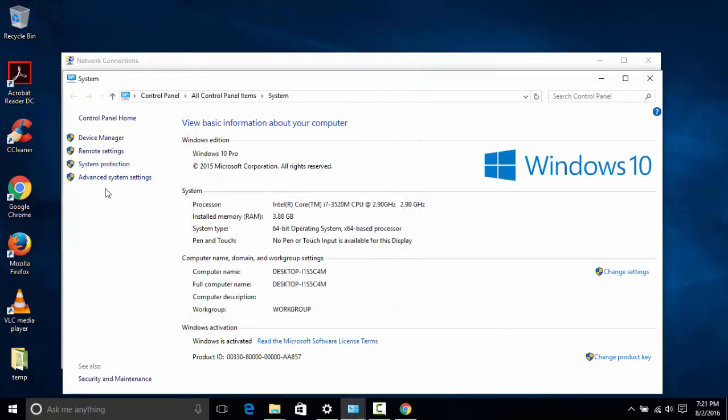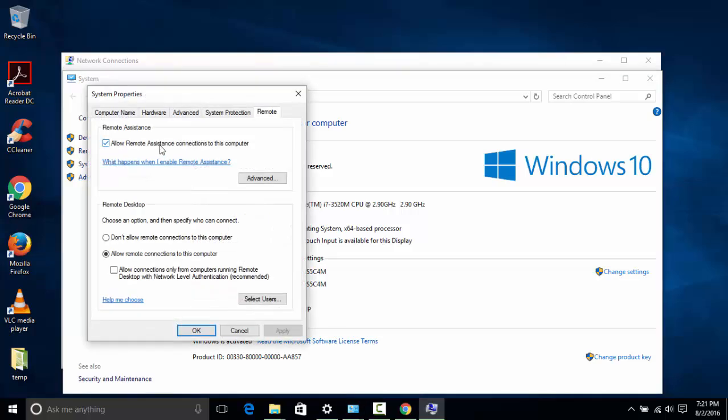And another thing is the advanced settings over here. Remote settings are an important one. This is where you will come and change your settings.